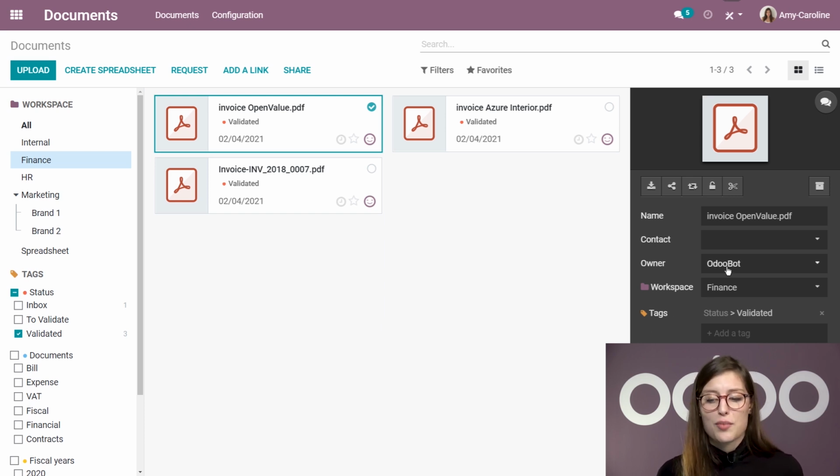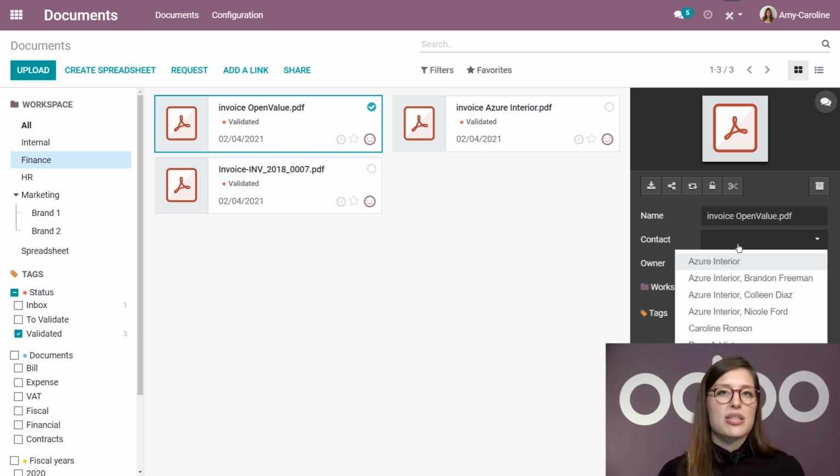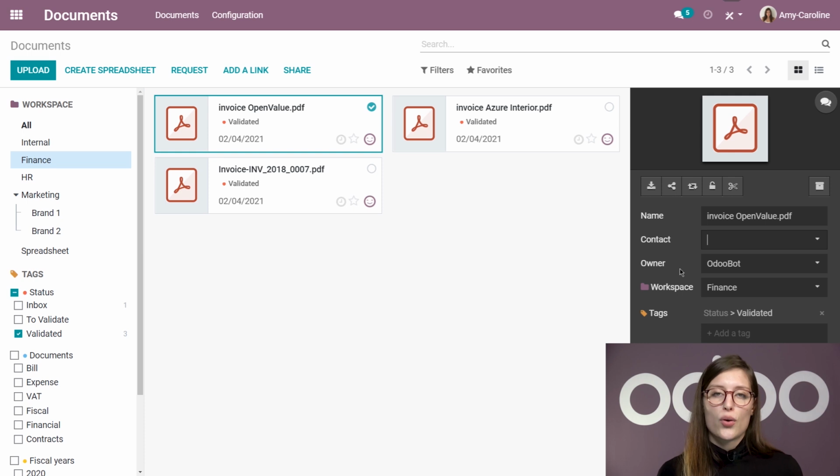Okay, so you have a lot of options, a lot of things that you can do, and you also have some other fields as well, which you can modify. Of course, you can modify the name. You can even add a contact. So maybe this is the person or company that the file relates to. Okay, and you can also select an owner of the file.